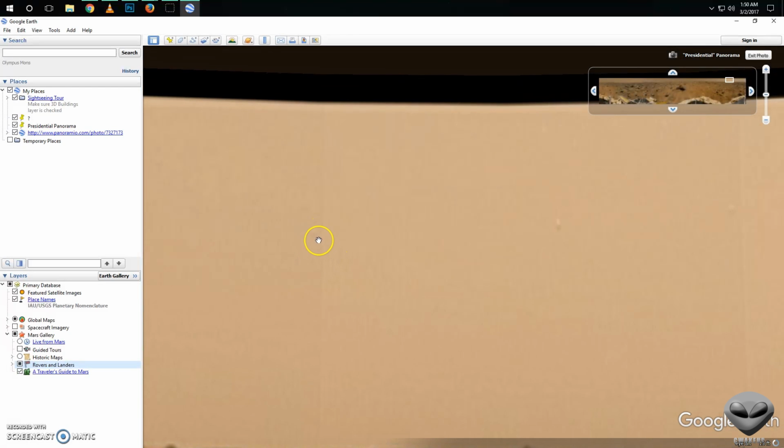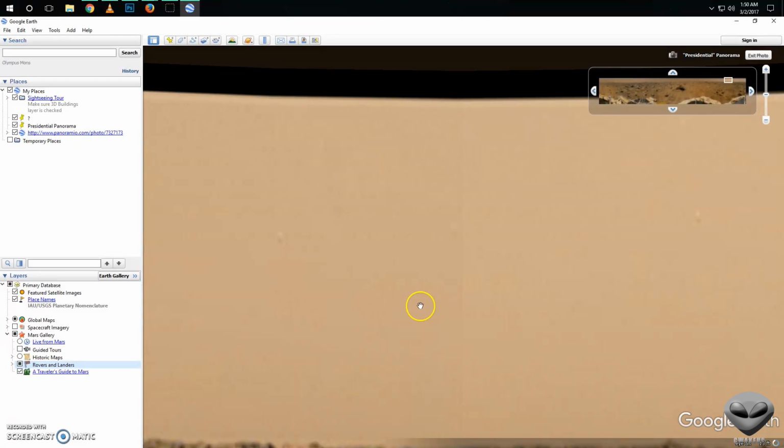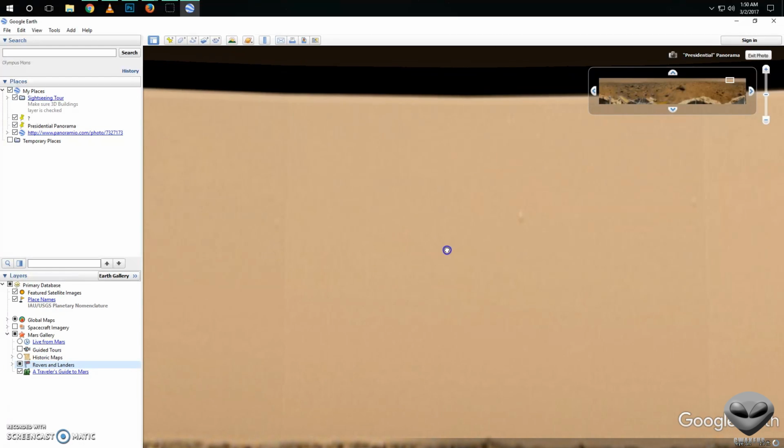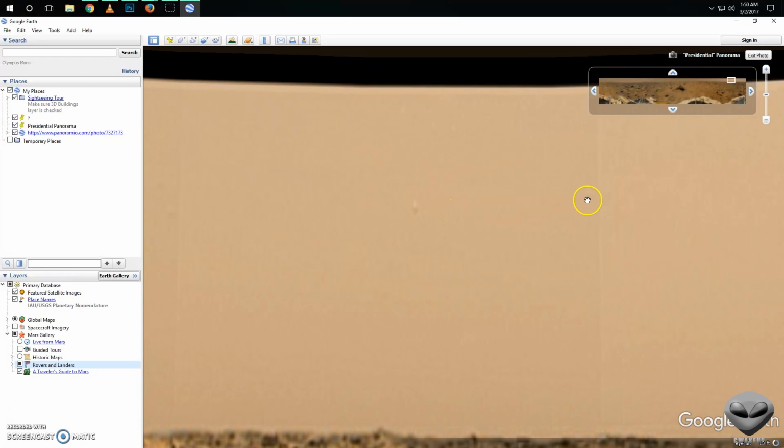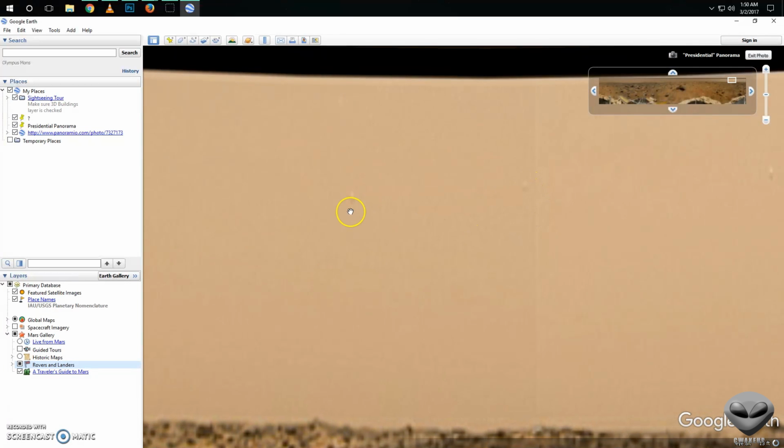And what seems to be 2 craft actually. This is the same photo here, pretty sure anyway. If this isn't the same photo, then this is the same craft in every photo. But there are a couple of photos here that do appear to show 2, like this one right here. And there's that craft. These craft do look a little bit different.